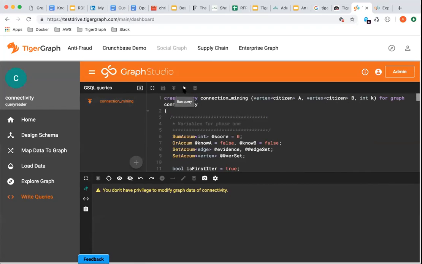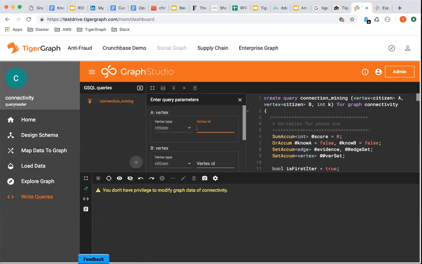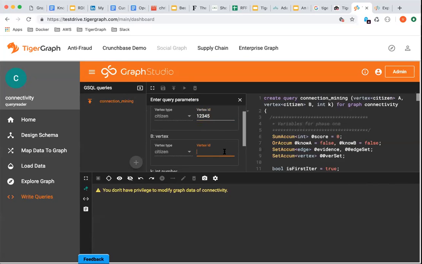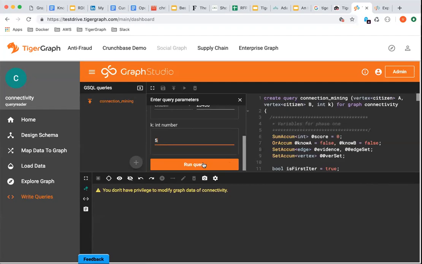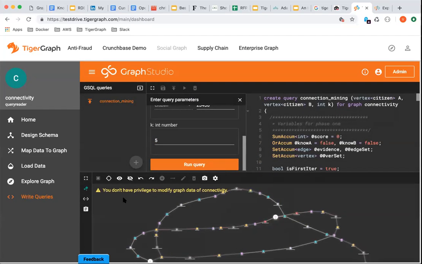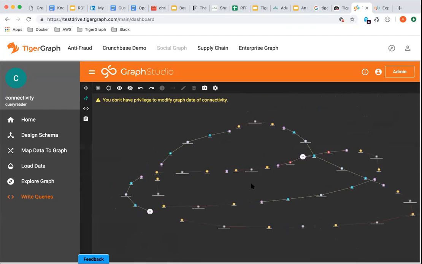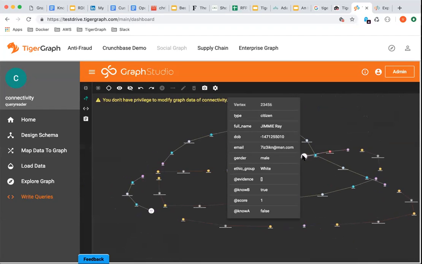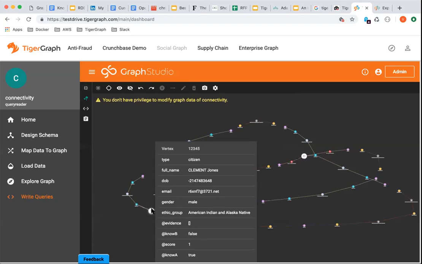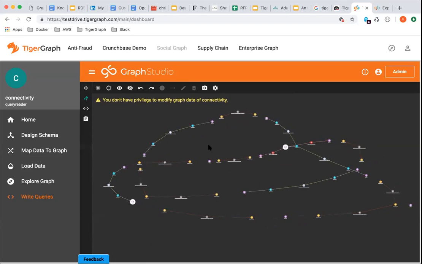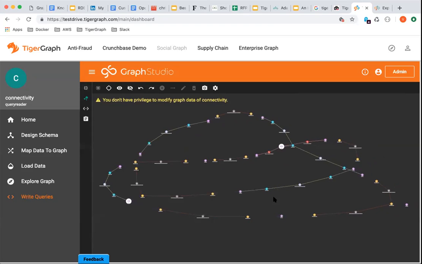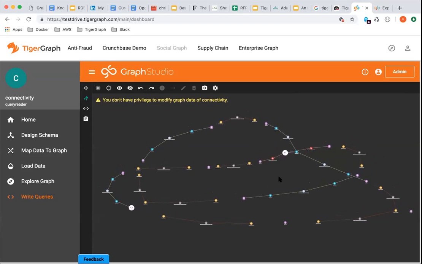Okay, so let's go ahead and run this. Let's say you have citizen 1, 2, 3, 4, 5, and 2, 3, 4, 5, 6, and you want to see if there's a connection between these guys, and you want to go 5 levels deep, and you run the query. The query comes back as a graph, and the answer to that question. So here's citizen 2, 3, 4, 5, 6, and 1, 2, 3, 4, 5. And the answer to that, of course, is yes. We find multiple connections between the two of them, right?